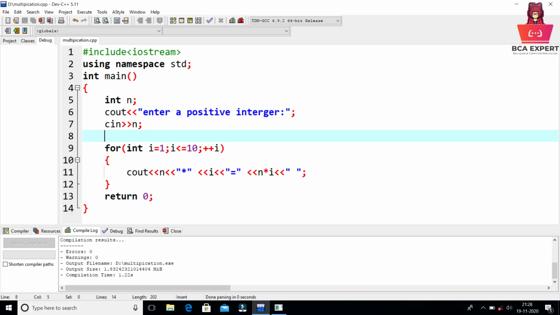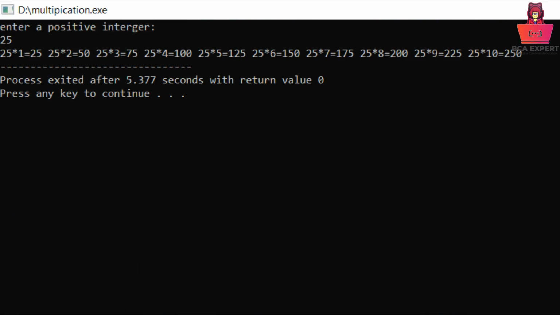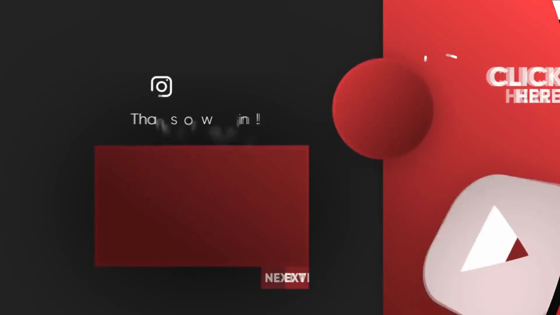You can see here in our program, we declare the header file iostream. The output asks: enter an integer. We enter the value 25. You can see the output here: for the integer 25, the multiplication table comes. That's why we use the loops.